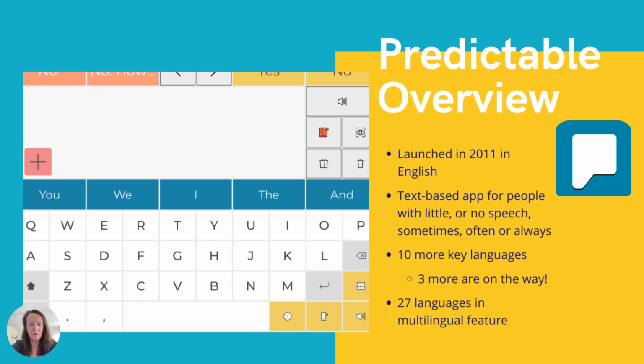Since 2011, we went on to launch 9 more languages, and we've got 3 more key languages on the way. So there are key languages. We've got 10 altogether, soon to be 13. And we also support an additional 27 languages within the multilingual feature in each of those apps.